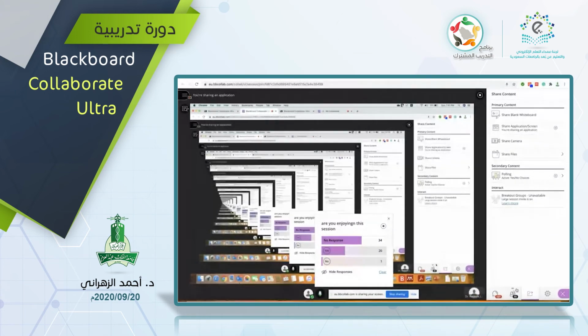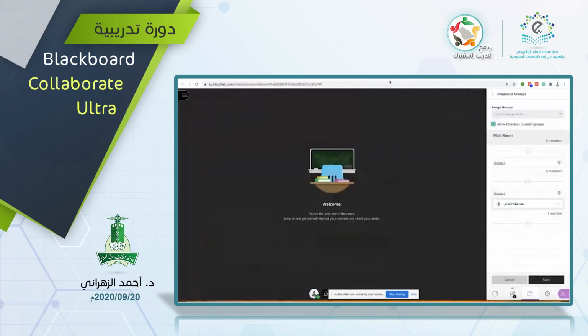Let me give you an example from here. Can you see this screen, right? Large session mode is on. Okay, so I'm not able to break out groups or divide you into groups. So you have to disable the large group session mode, and then use this feature. Let's go back to our training session again.